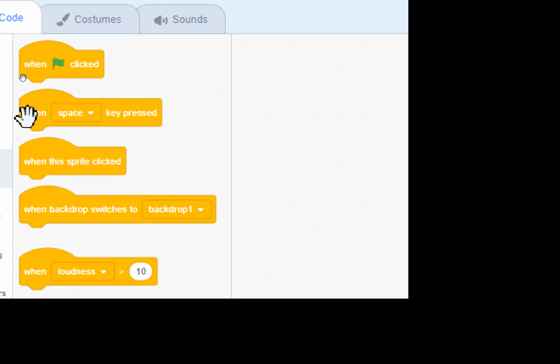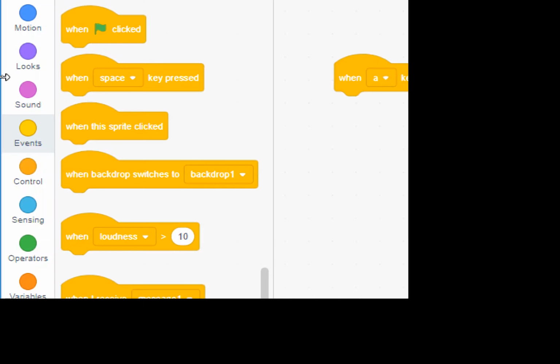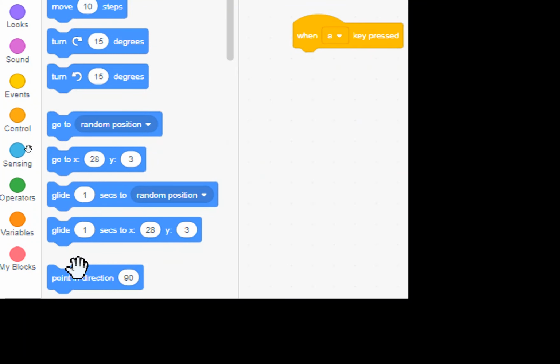So to get started with that, you can just pull out an event block, and then I'm going to choose, for example, the A key, and then you're going to try and build the different tasks. So you're going to likely go to motion and try to figure out what blocks to put together to solve the puzzle that's over there.